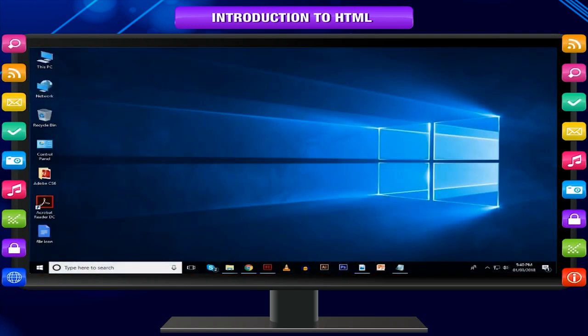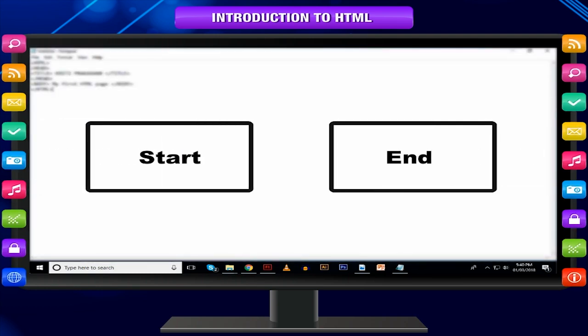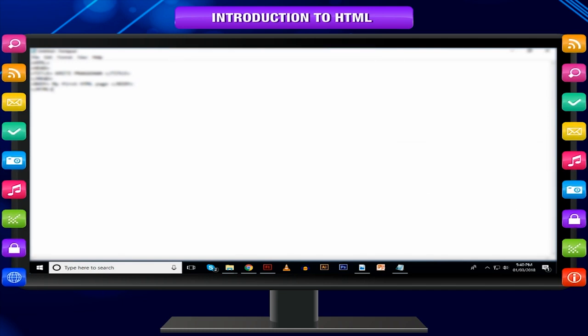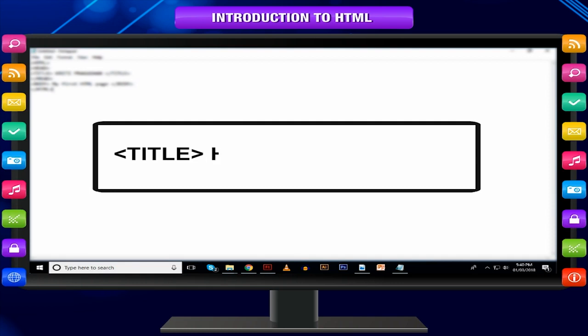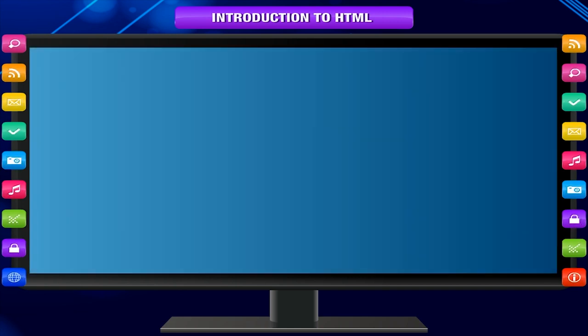Container tags. In HTML, tags that include both a start and an end tag are called container tags. These tags wrap around the text in your document and provide a block to the text. These hold in, or contain, the text in between the two tags. For example, <title>HTML lesson</title>.